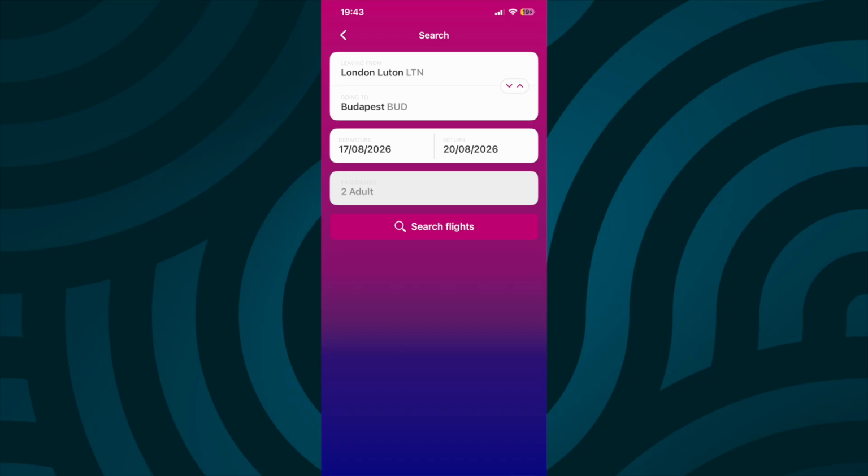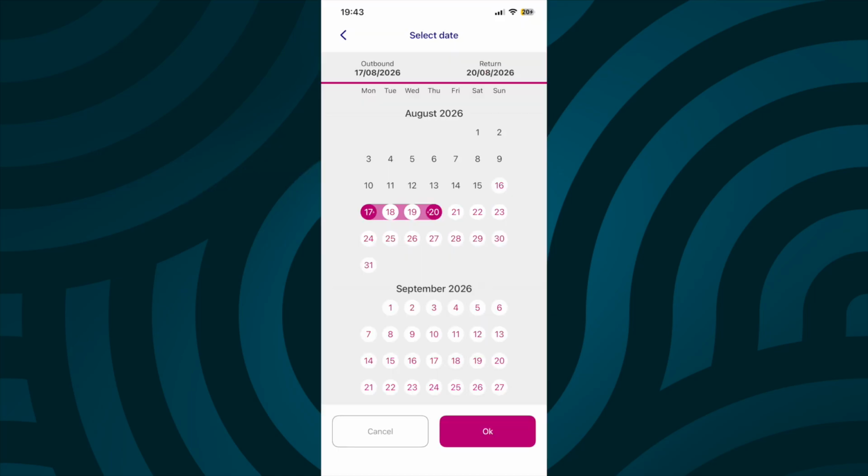From there, you can go ahead and select the flight you want. If you want to change the destination, you can do it where the arrow is pointing on screen. But if you just want to change the times, if you select the timing option here, you can then go ahead and change the time that you wish to fly.